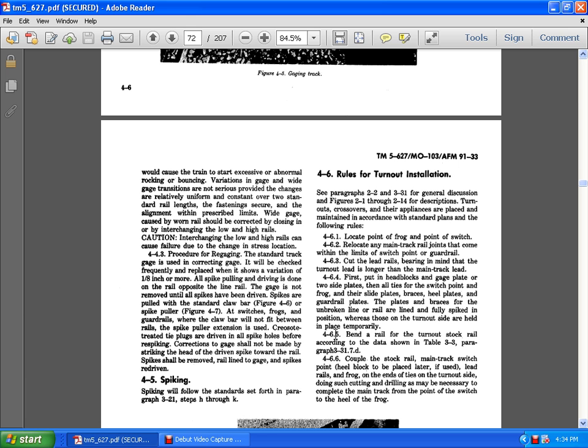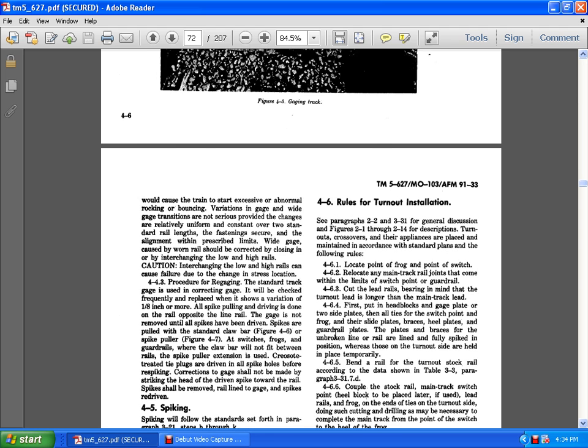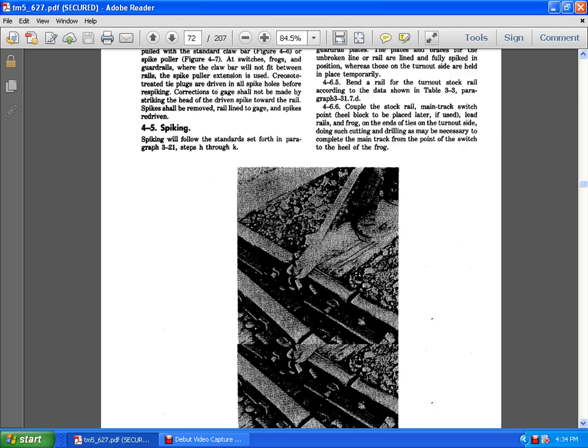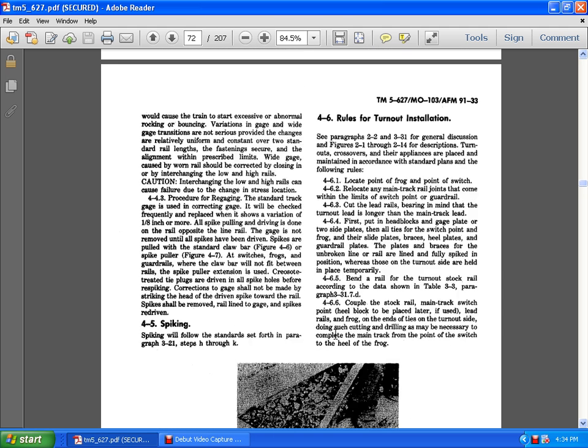4.5 Spiking will follow the standards of the paragraph 321. 4.6 Rules of turnout installation. See the paragraphs 2 and 331 in the general discussion. Figures 2.1 and 2.14 describe turnouts and crossovers, with appliances in place and maintained in accordance with the standard plans of the following.